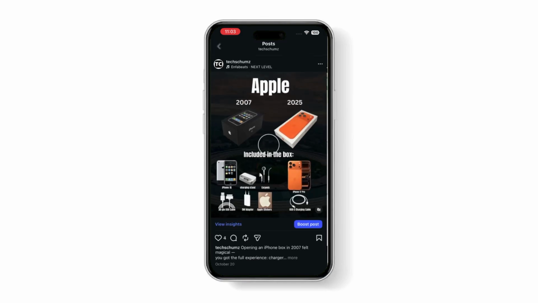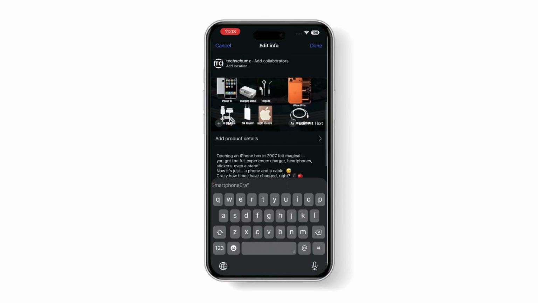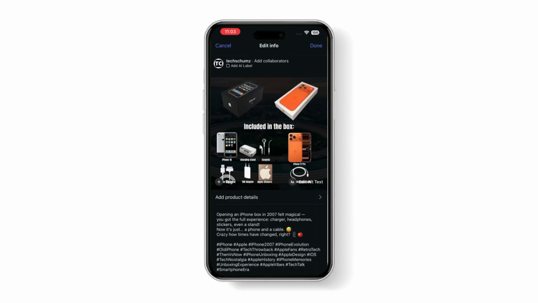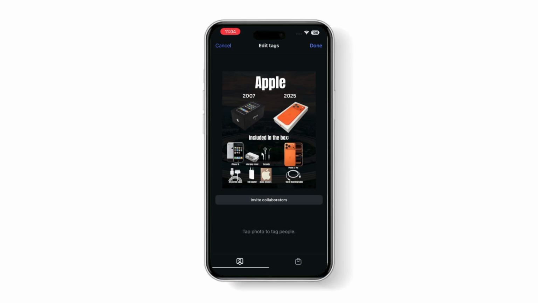Once you have the post open, tap on the three dots in the top right corner of the post and select Edit from the menu that appears. Now, look at the bottom left corner of your post or video. You'll see an icon labeled Tag People. Tap on it. Inside this section, select Invite Collaborators.